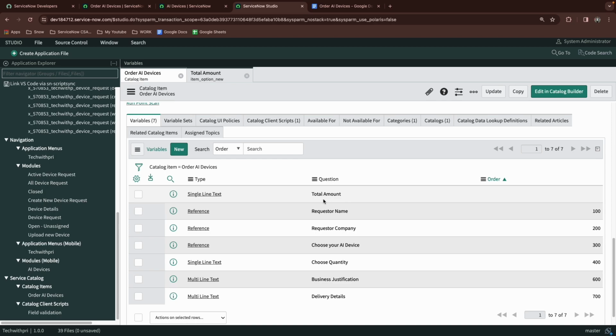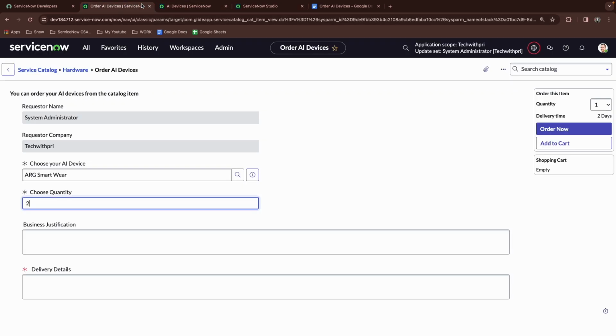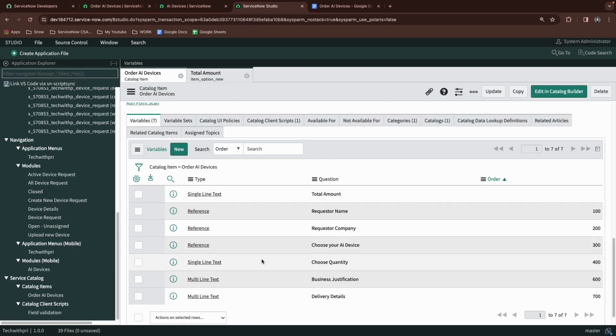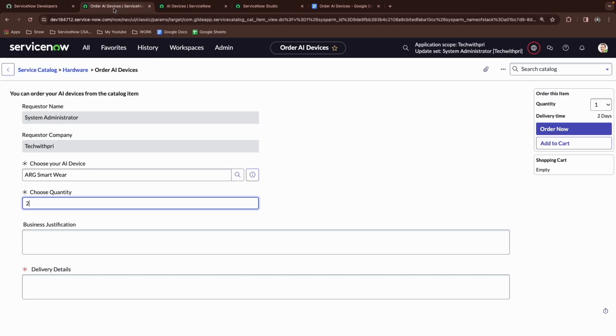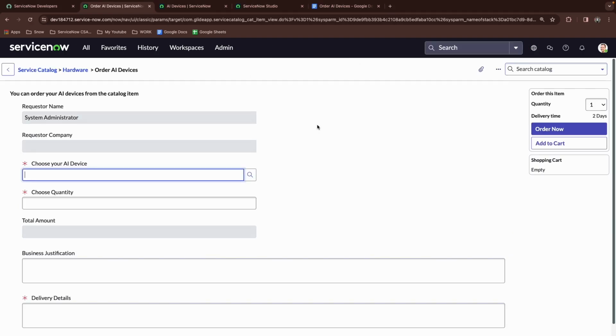Now it should be under the choose quantity. So where is choose quantity? Here. So the order should be around 500, right? I will just try to edit from here. Yes, I can do it. So 500, it's fine. Now if I just click on update, it should be reordered in a proper way. We can also check it by going here and refreshing it. Okay, I'll just click on reload, and you can see the total amount field is there.